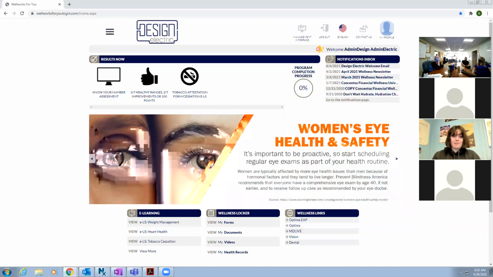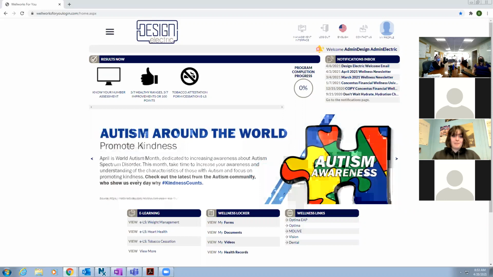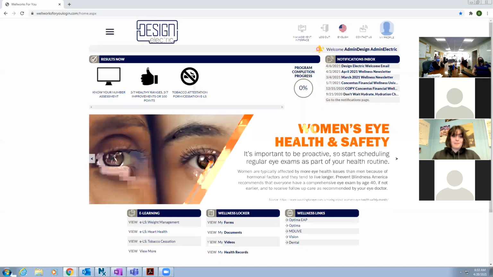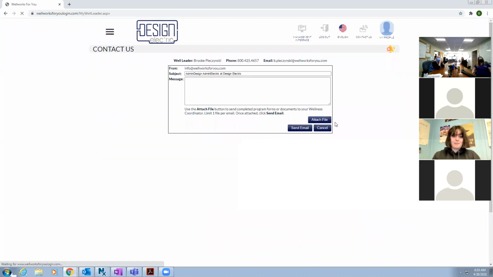I have a question. The COVID vaccine form that I just had filled out for my second vaccination, do I just make a copy of that and send that by email, or is there a special place I could put that? Yeah, so you can either go to the contact us and then attach the file and send email that way, and that will go directly to me.